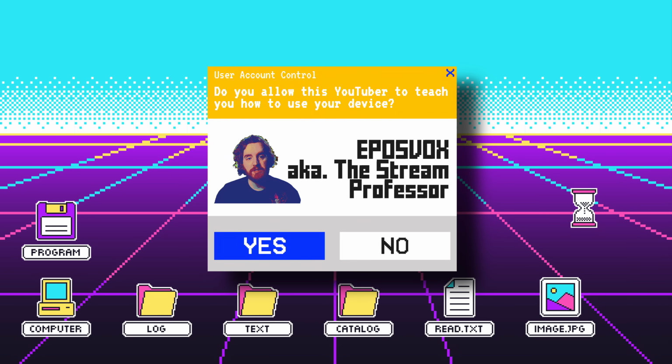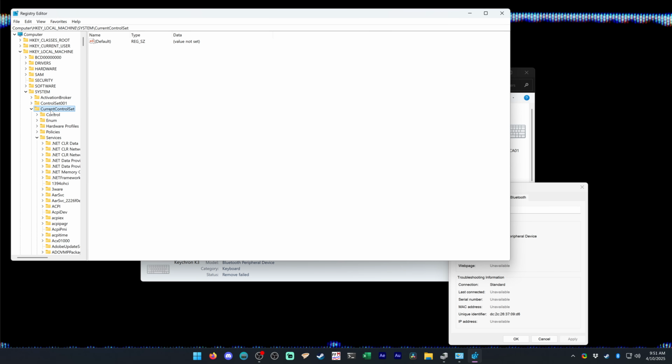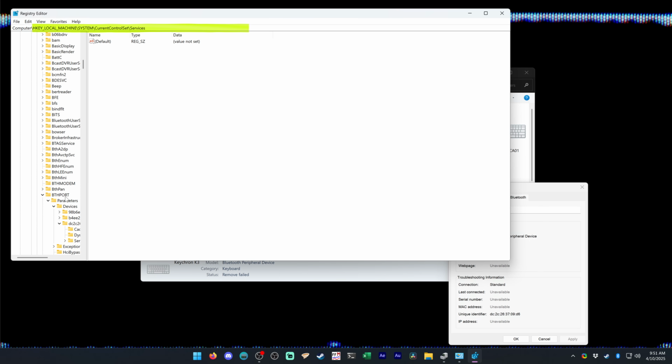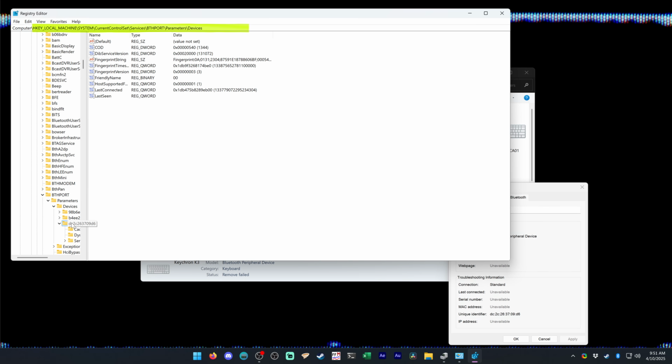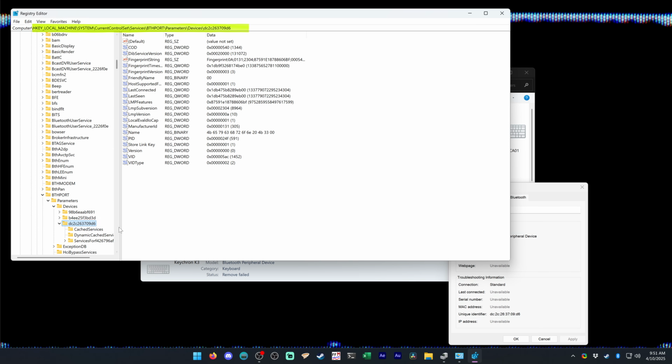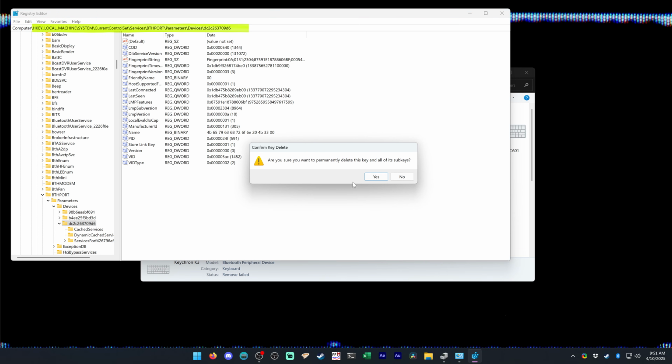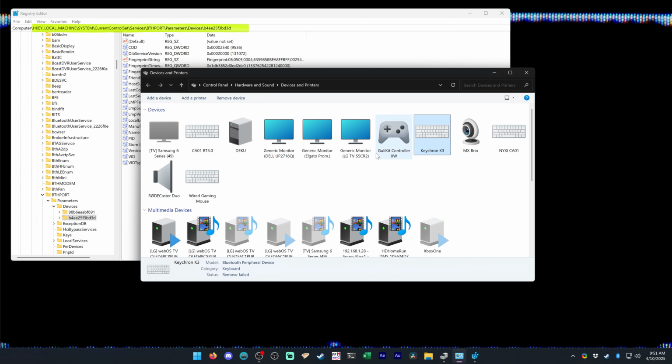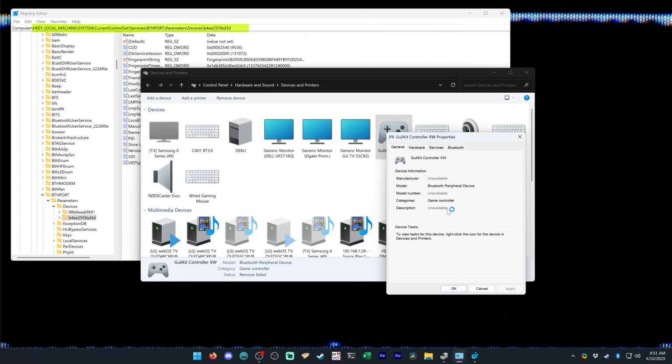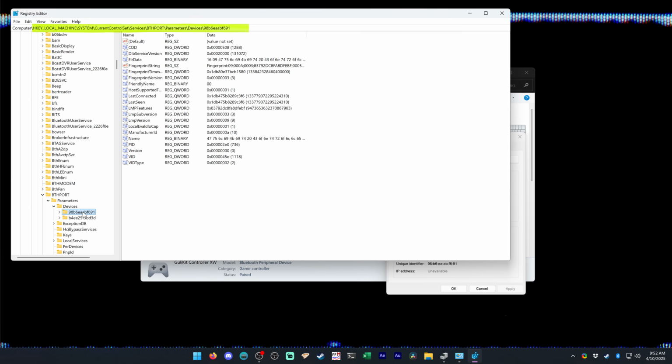Approve the UAC prompt when it opens, and we're going to go to HKEY Local Machine, System, CurrentControlSet, Services, BTHPORT for Bluetooth port, Parameters, Devices, and then there's a list of folders here which have the device IDs, the unique identifiers for your devices, and you can just delete that entire entry. Then you reboot your machine, and you should be able to remove the device from any of the previous menus. This is what worked for me last time. This did not work for me this time.